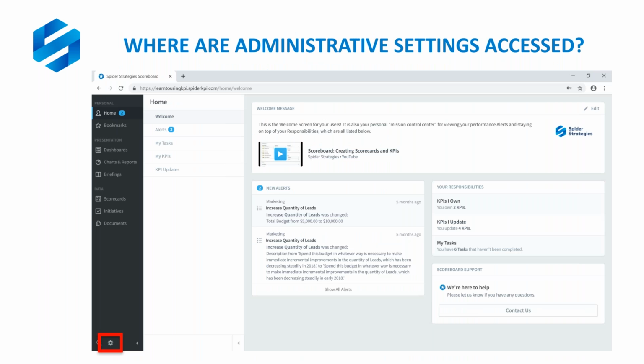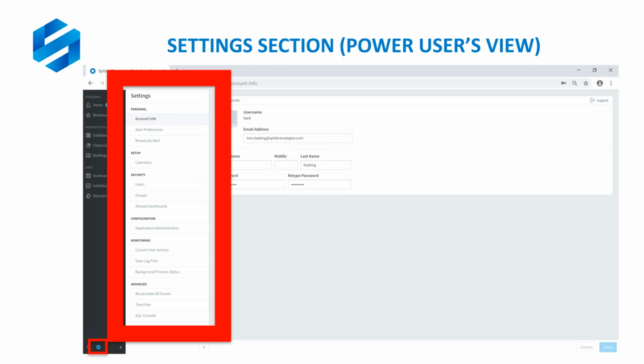Let's start with one of those basic questions: where are the administrative settings accessed within Scoreboard? I'm showing you a screen capture of the Scoreboard homepage. If you direct your attention to the lower left-hand corner, I've got a red box around the little gear icon. Clicking the gear icon opens up where the home navigation pane is presently presented. If you click on that gear icon, that home pane is replaced with the settings navigation pane and the various sections available to you under settings. I will point out here that what you're viewing right now is a power user's or administrative power user's view of that settings navigation pane.